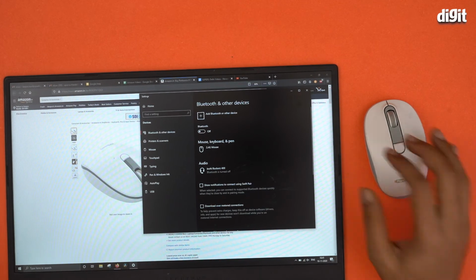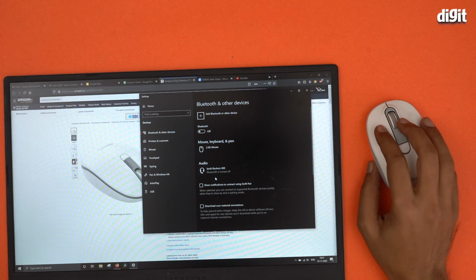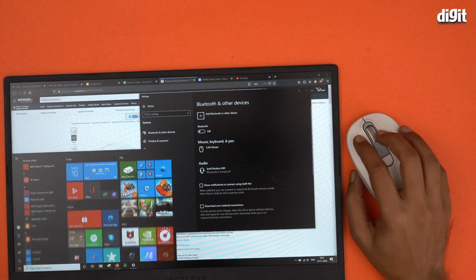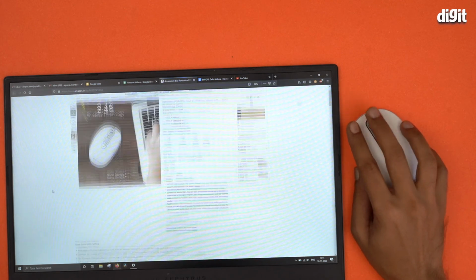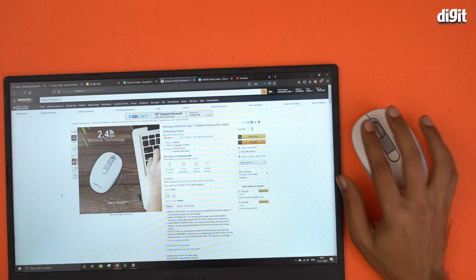I'll show you in a better manner. There, you can see that the mouse works quite perfectly. In fact, almost everything, and the right click works. The mouse scroll wheel works as well.